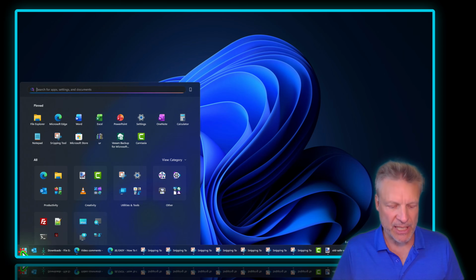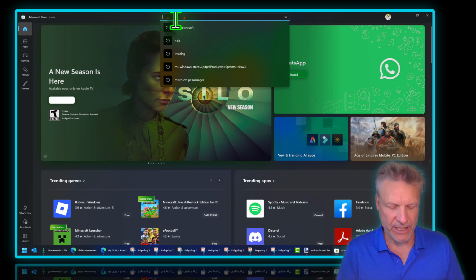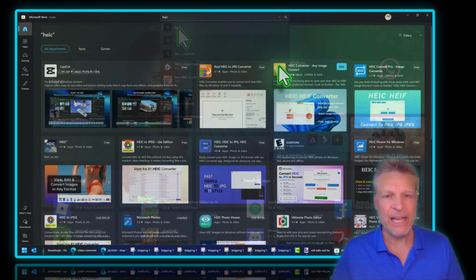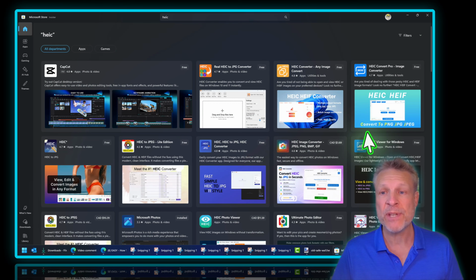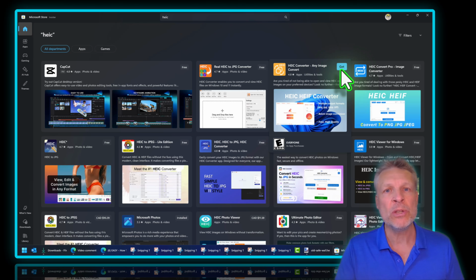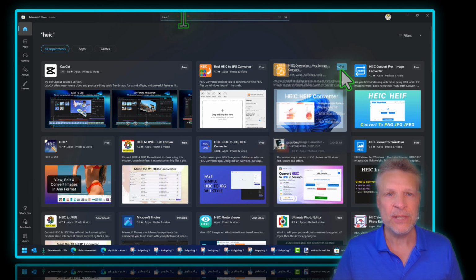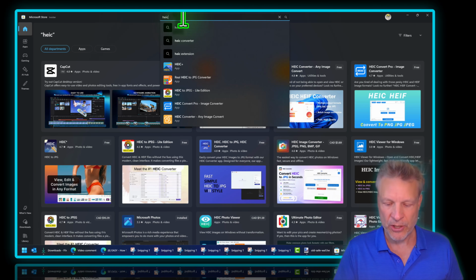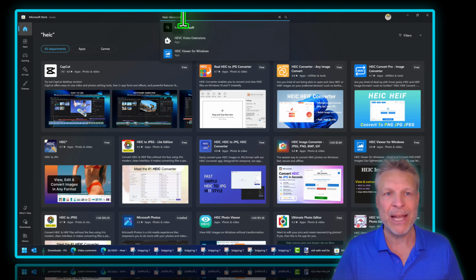The first is to simply launch the Microsoft Store and in the search type in HEIC. And you'll see a whole pile of tools here that claim that they're free, but they're not, they're freemium. They'll either only do a small number of videos or pictures, or they'll have banners on them or some other annoyance. So the easier thing to do is to search for HEIC Microsoft.